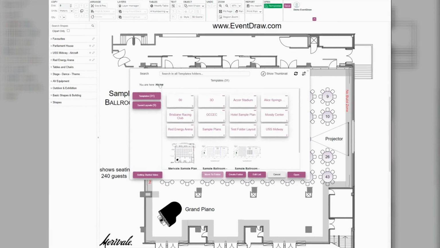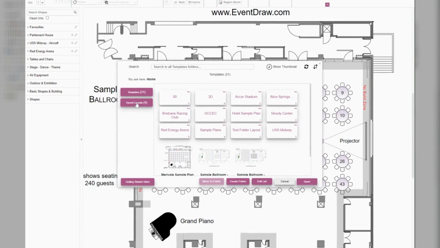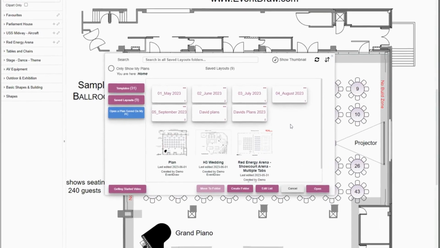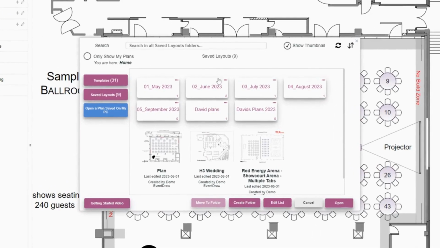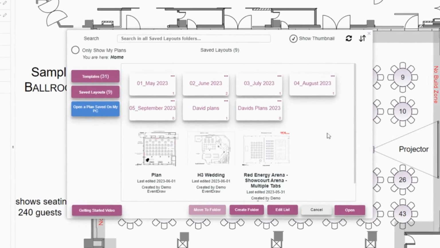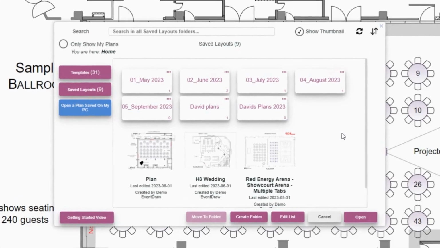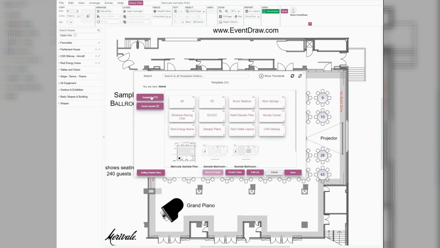To navigate back to the master folder list, simply click on the Home button. Utilizing folders is a great way to categorize and manage your saved layouts. To summarize, folders provide greater flexibility and organization for your floor plans and saved layouts. If you can't see folders in your account, simply contact our team for assistance.